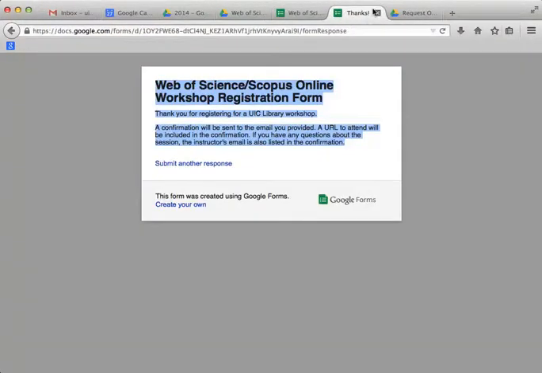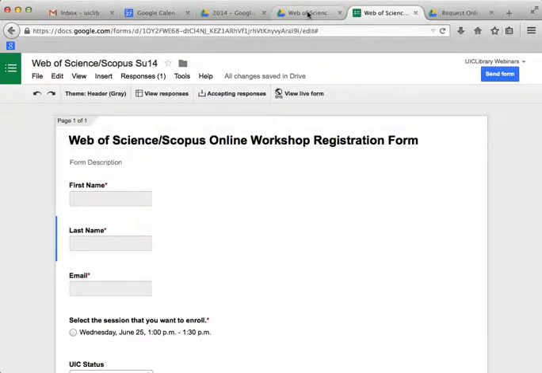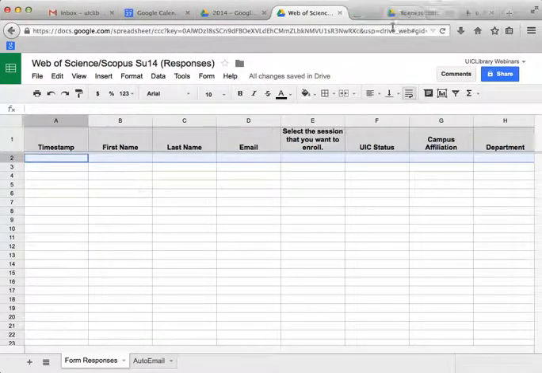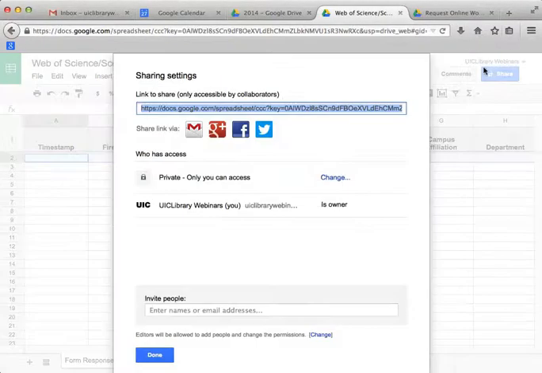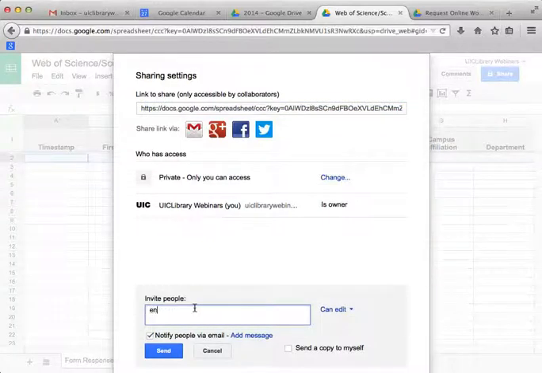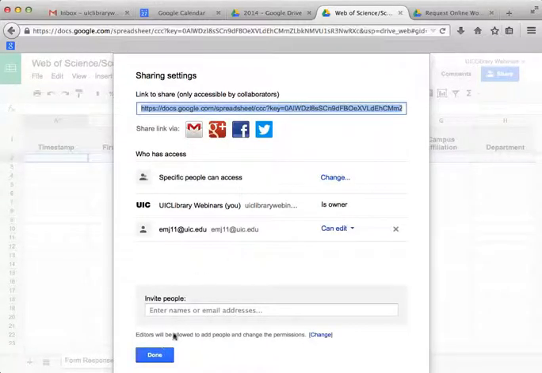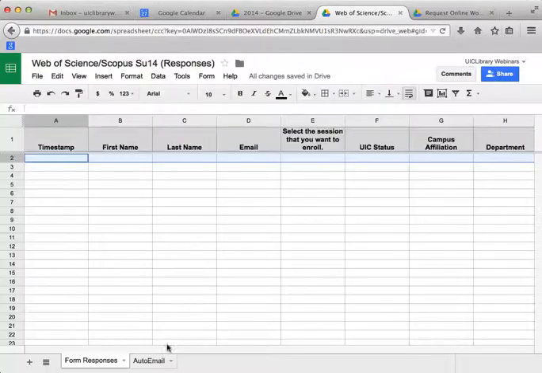The final piece of the puzzle is to share the response spreadsheet with the instructor, and so we'll go into the share menu and we'll find the instructor, and we'll go ahead and add them to the list so that they can see this spreadsheet as well. They'll get the automatic emails that let them know that people have enrolled, but then they can also open up their own Google Docs and go in and view this spreadsheet whenever they want.